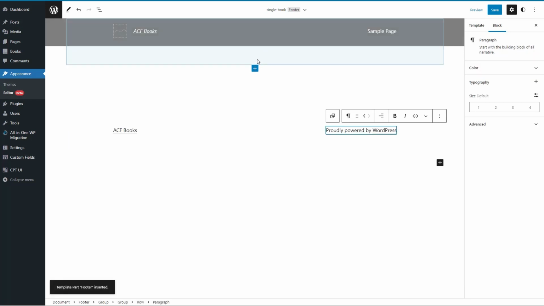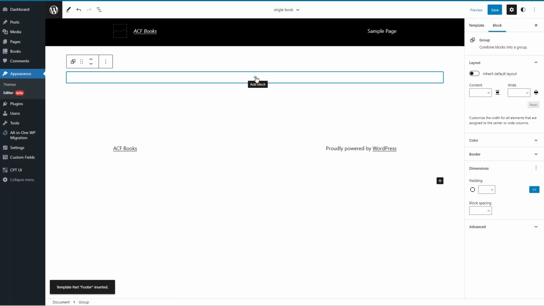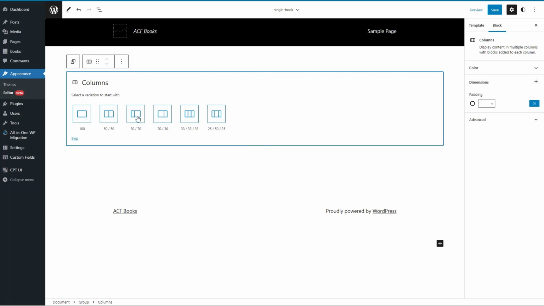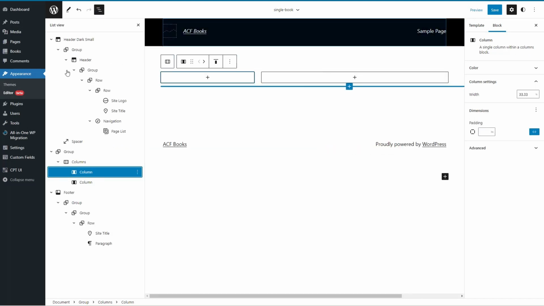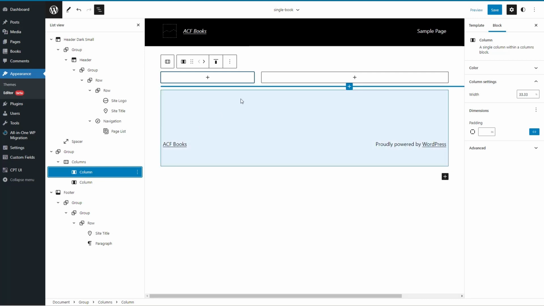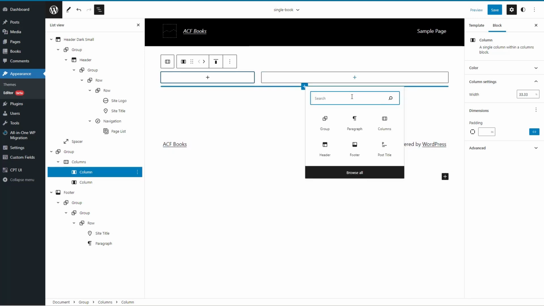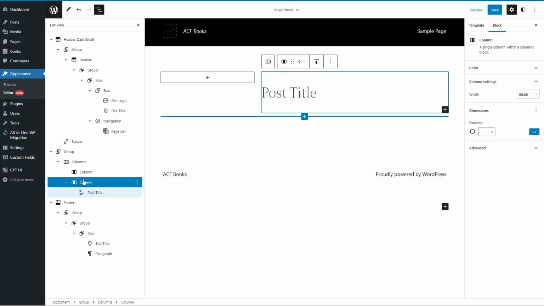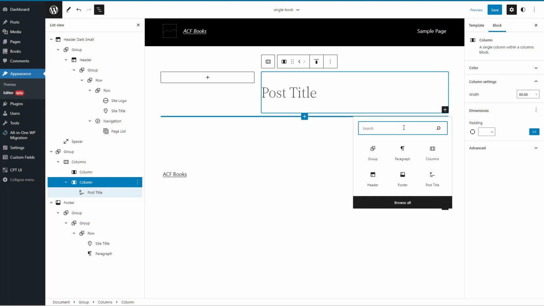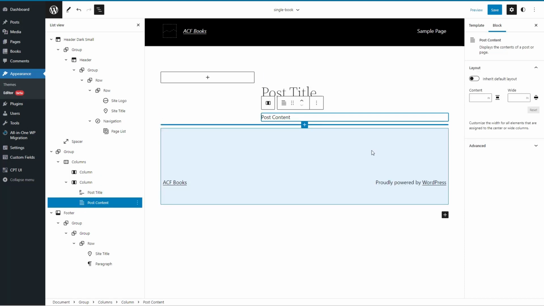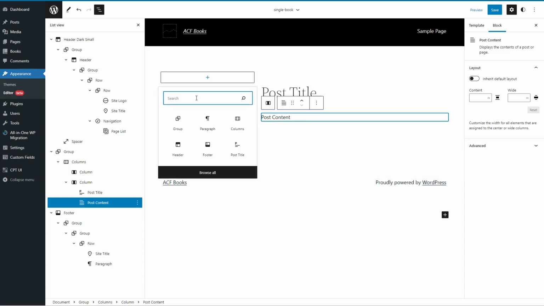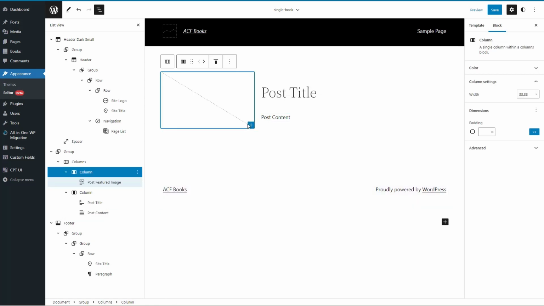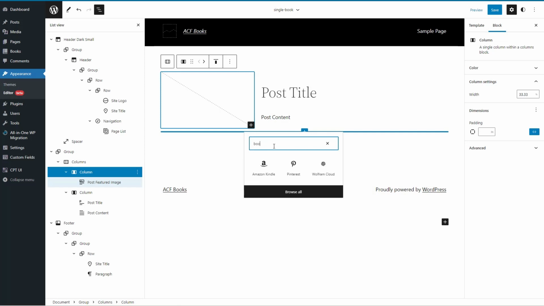Okay, and then in between these two, I'm going to add a group, and inside the group, I'm going to add the column block. This will be 2 columns. You can check here to see, here's our group and here are 2 columns. Okay, on this side, I'm going to add the post title. It's a core block for post title. And then I'm going to add the post content under that. Okay, and then on this side, I'm going to add the featured image. And under that, I'm going to try adding our book block.